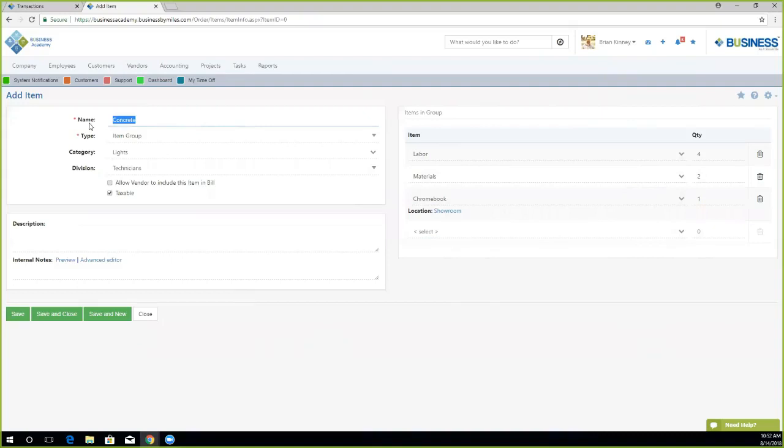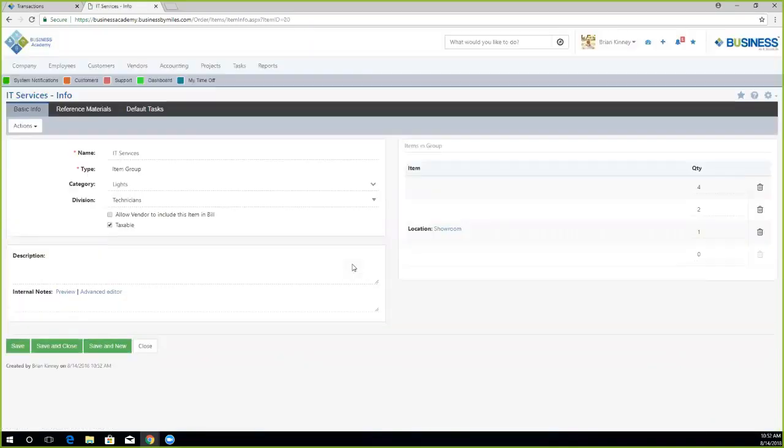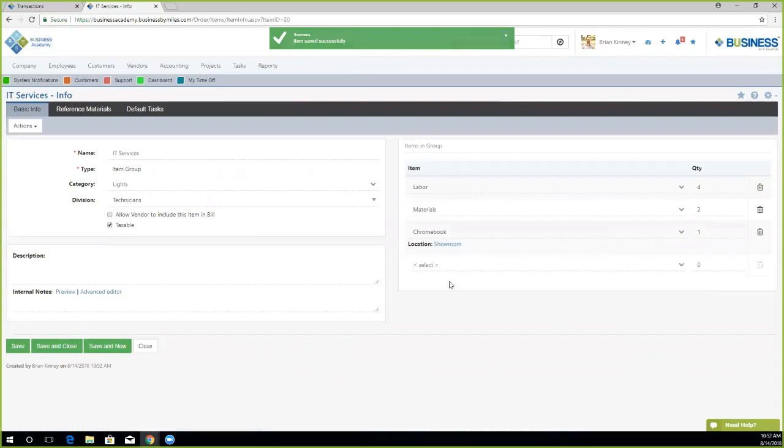Now if I say IT services, I'll save this item, and I'll show you in a little bit how this will come up in a sales order and how we can configure this.